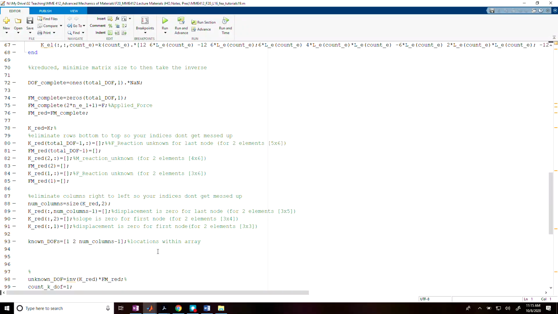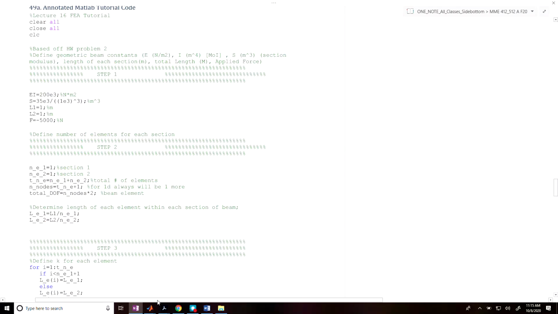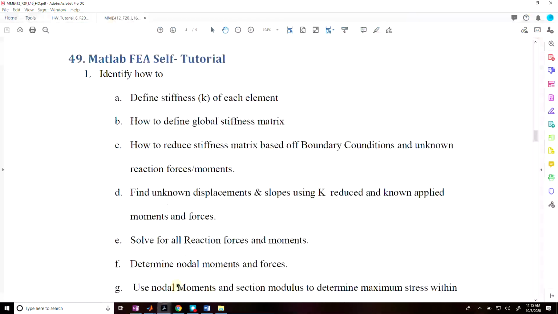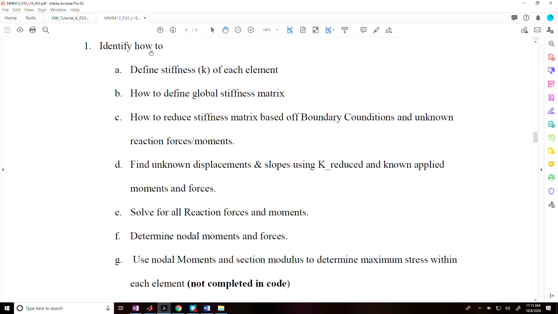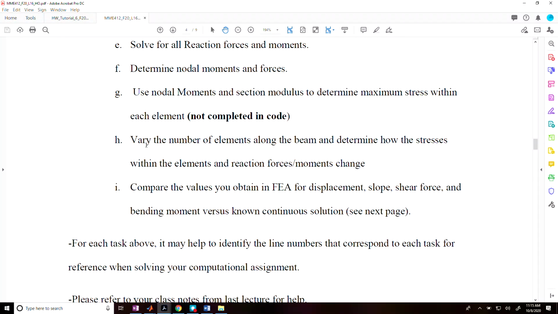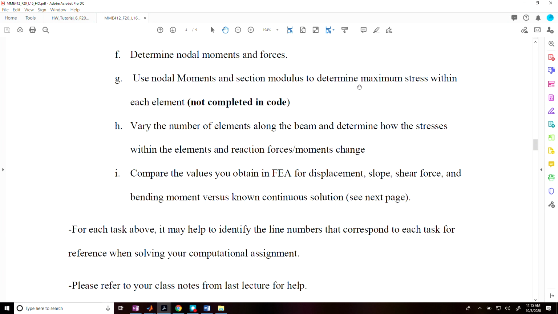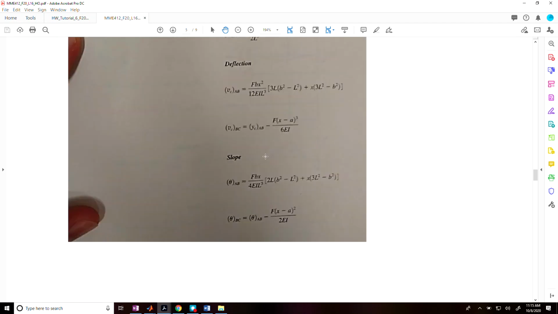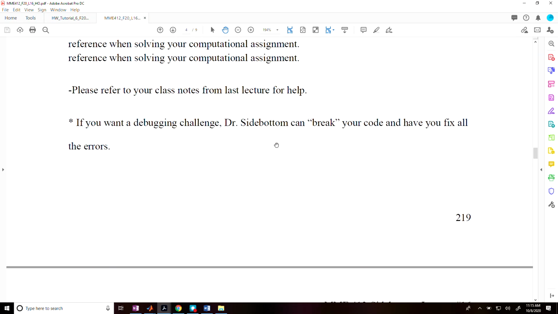The major thing you're going to do is use the handout to try to identify all these parts of the code within the handout. Then the last few things you need to do are find the stress, play with the number of elements that you have in the system, and try to compare the results that you get with the continuous solution that you have for the system. This is really just meant for you to learn.